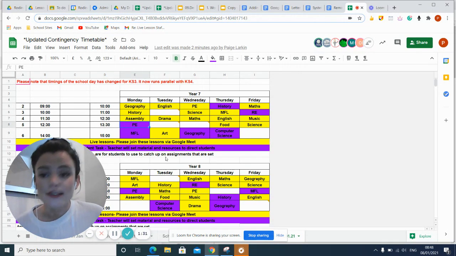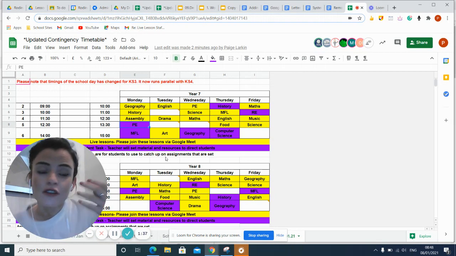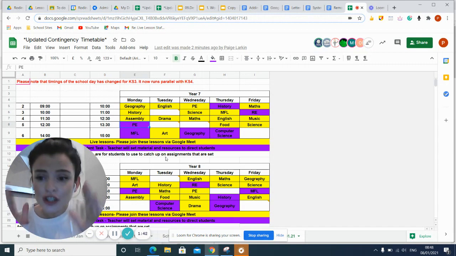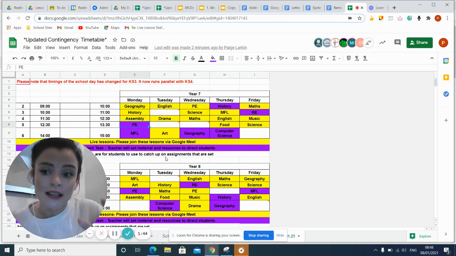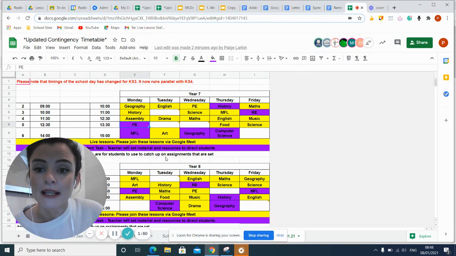These purple lessons are still vitally important because they are a part of our remote learning provision, and they are so key that students sit in a self-directed way and have a chance and time to digest anything that was in the live lesson, to digest any of the instructions from the assignment, and to then be able to submit a piece of work. So it's vitally important that students engage with this timetable.